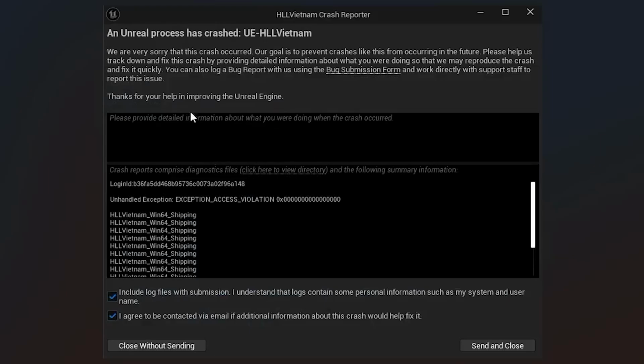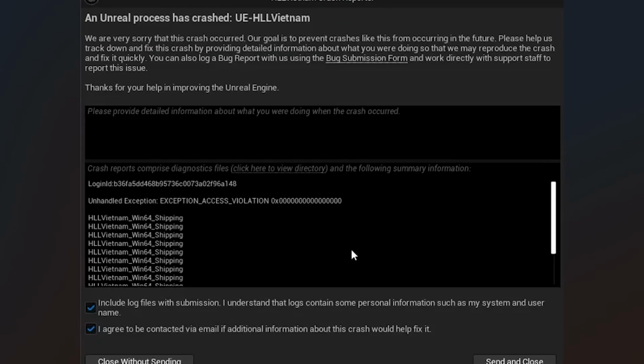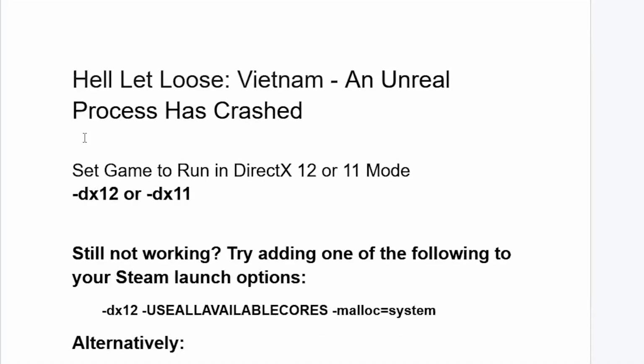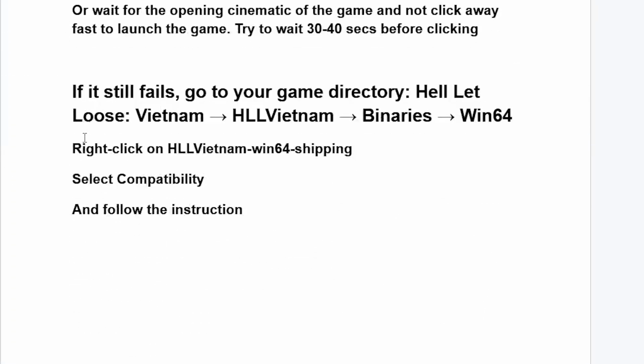If your Hell Let Loose Vietnam game is crashing and gives you this message which says an Unreal process has crashed, UE Hell Let Loose Vietnam, this tutorial will guide you on how to resolve this issue. Ensure that you follow the instructions very carefully. These are the fixes that work for so many people, so ensure that you follow them.